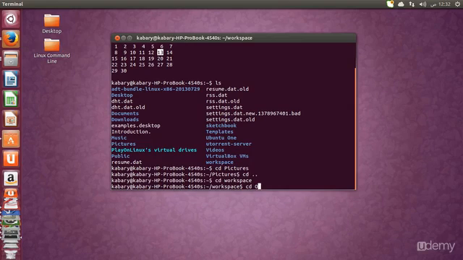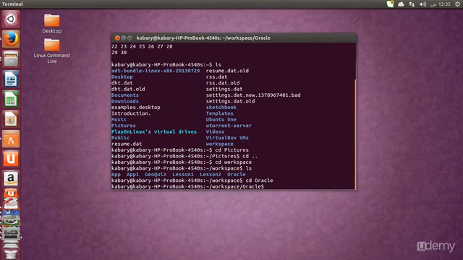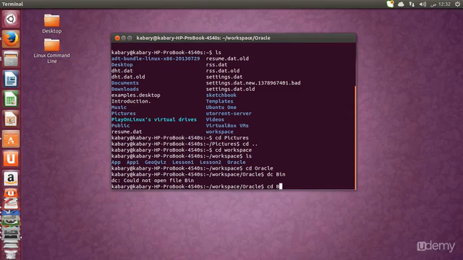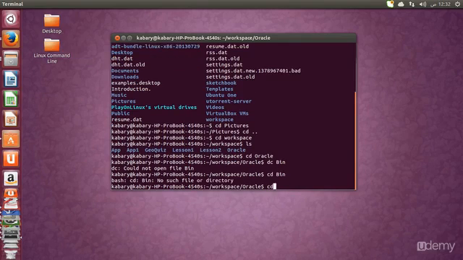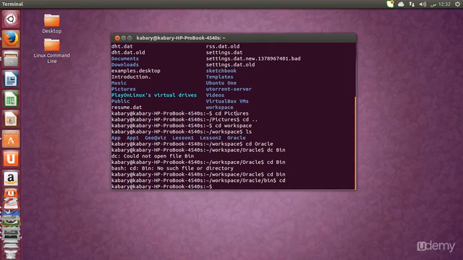Let's go to the Oracle directory. Let's list first what we have. Let's cd into Oracle. Let's cd into bin. And now let's go to the home directory straight away by just typing cd. This is what we have done until this point.